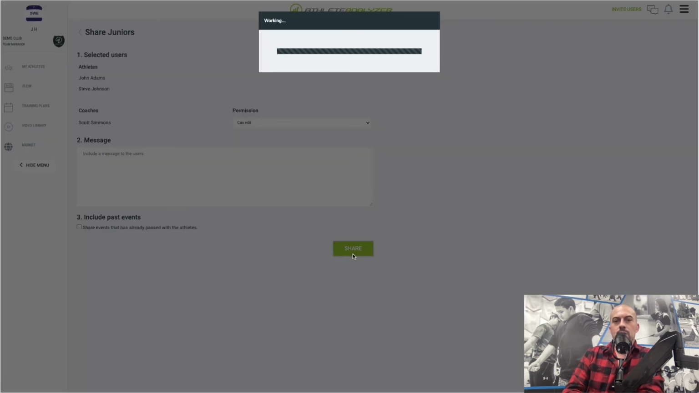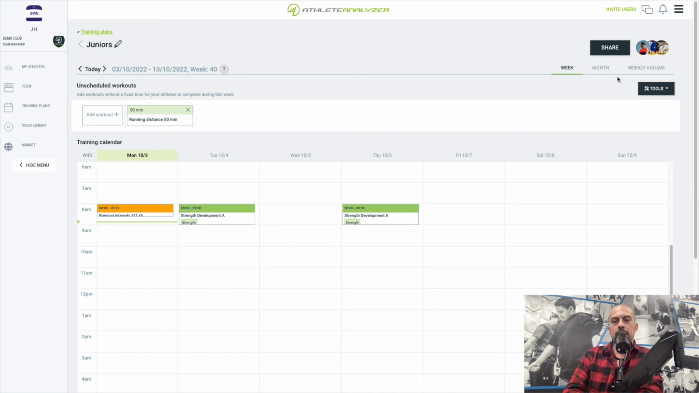Back in the calendar, we can now see that the plan is shared with a couple of athletes. If I click here, I can see which athletes and coaches I've shared the plan with. After I shared the training plan, everything I put in will show up in the athlete's training calendar. So I only need to share the plan one time and then can continue to update it over time.